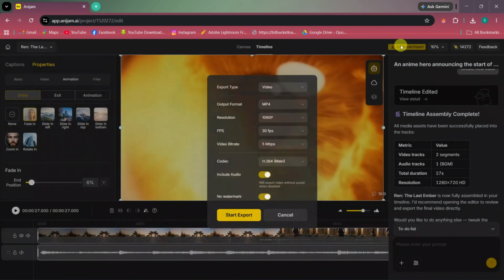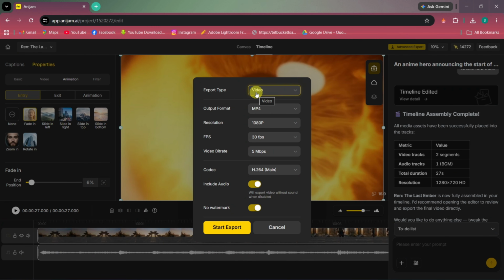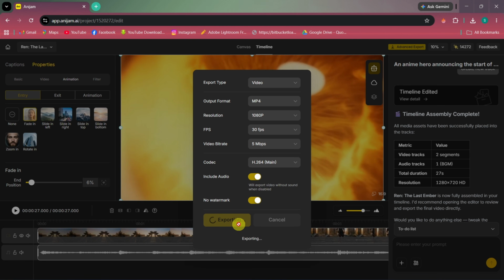And when you're ready to export, you click the export option at the top, choose your file type and resolution, set your bitrate, I went with 5 megabits per second, and download the final video. Clean, straightforward, no extra steps.